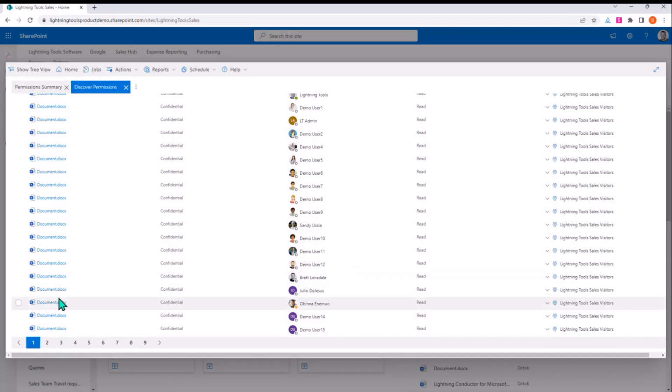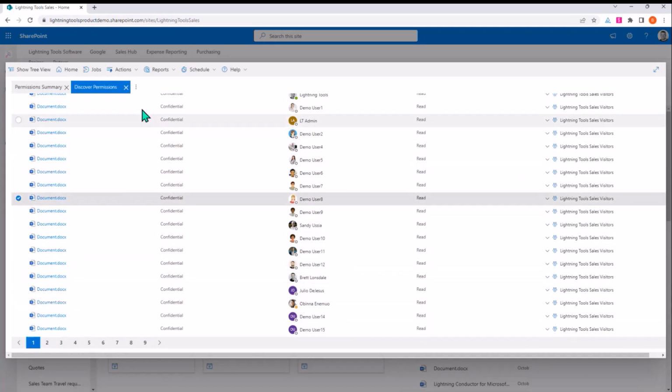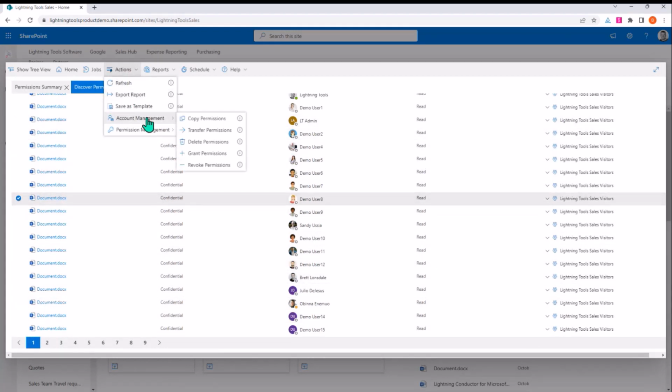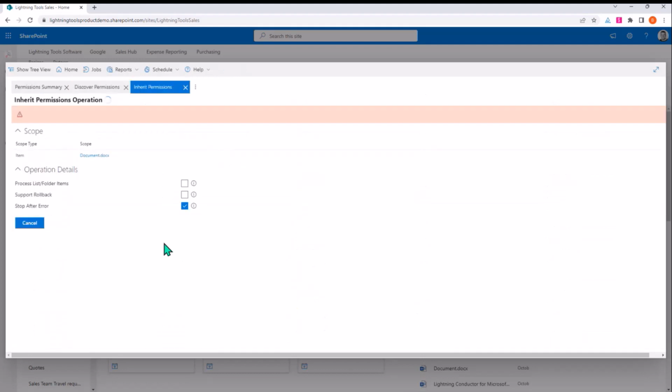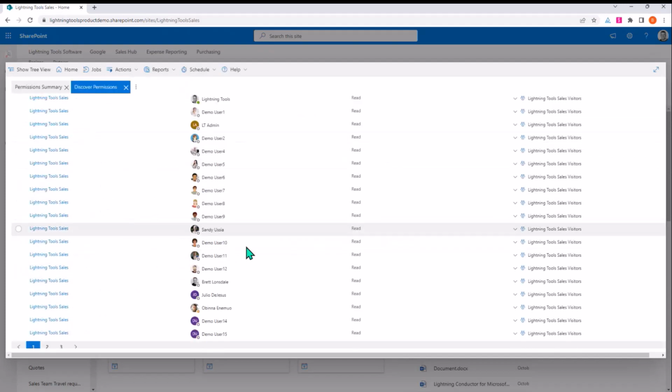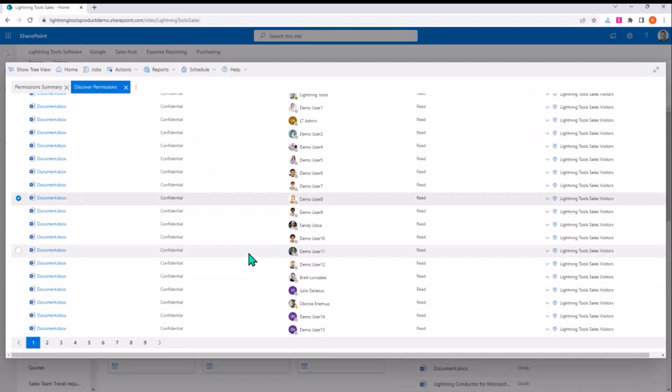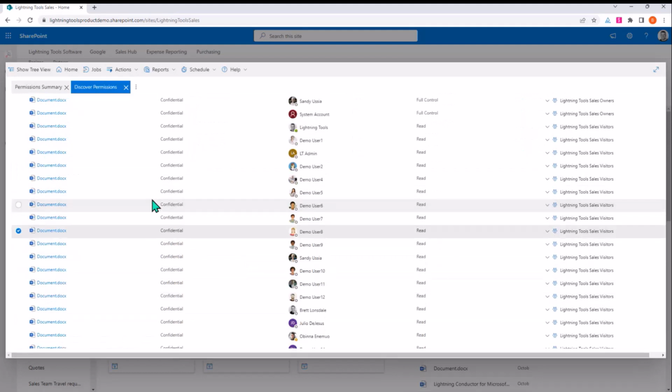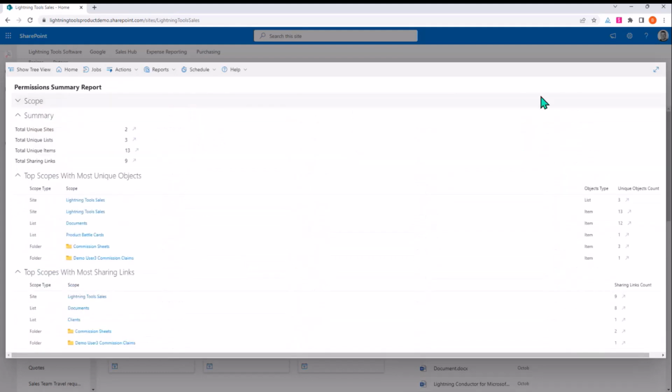So again, we can see that that's got unique permissions. So an action that we might take is to select that and inherit permissions on that particular object. Okay, so these are the sort of changes that we can make based on that sensitivity label showing up there. Okay, so sensitivity labels are included in a couple of places there.